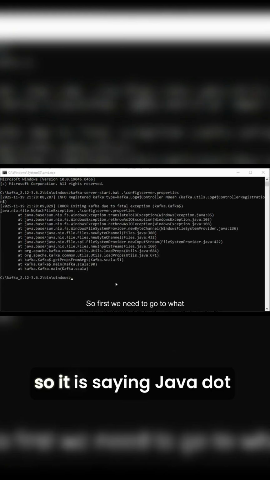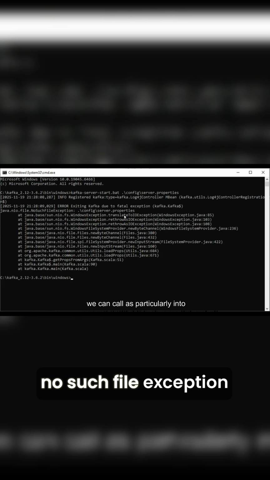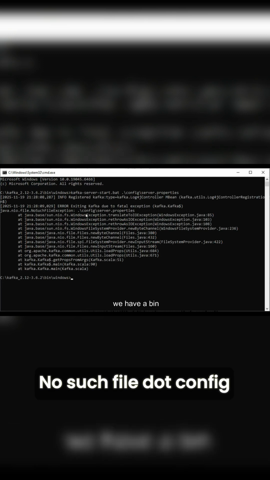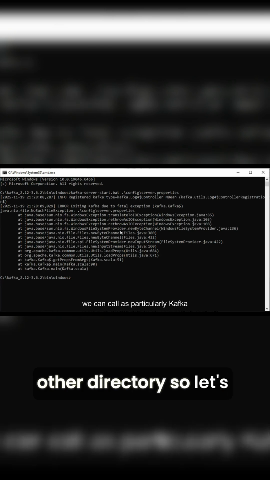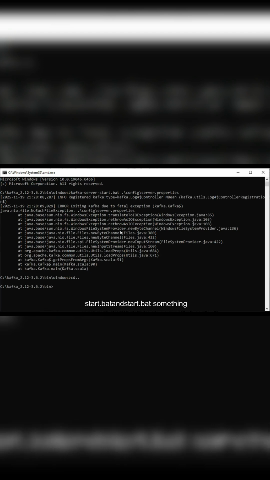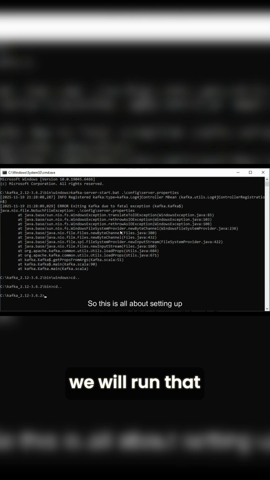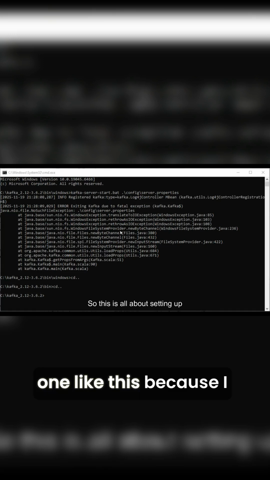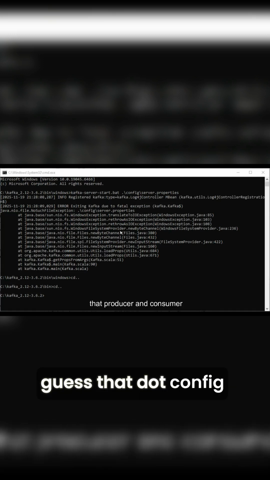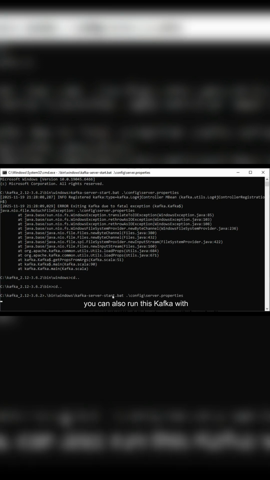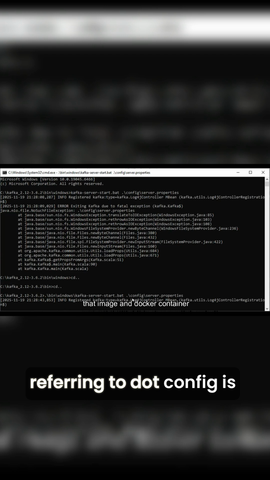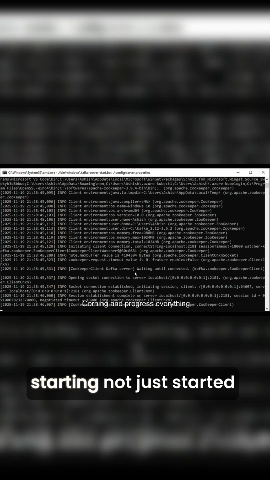Yeah, it is saying java no such file exception, no such file config, because we are running this from some other directory. So let's do cd .. and cd .. Now we will run the command like this, because I guess the config reference is not correct. We are referring to the config from here, and now it has started.